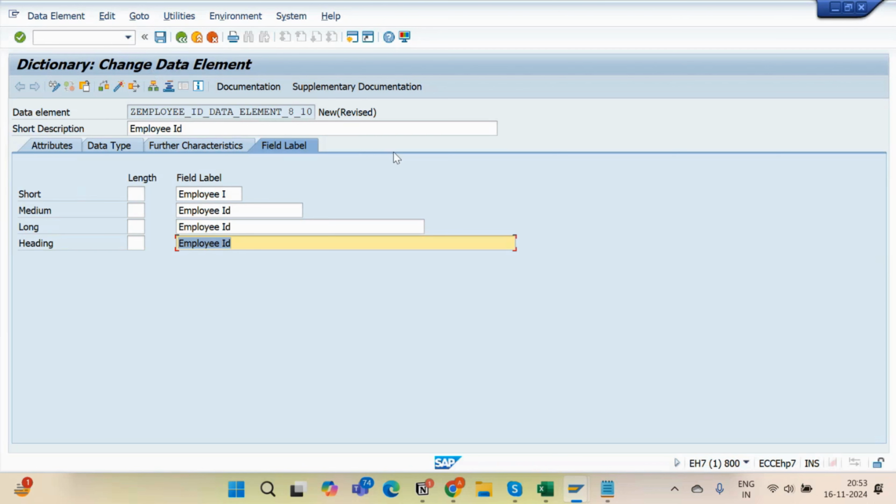Just one thing on the short one, you are missing a D. Is there a character limit here? Yes, it is a character limit.